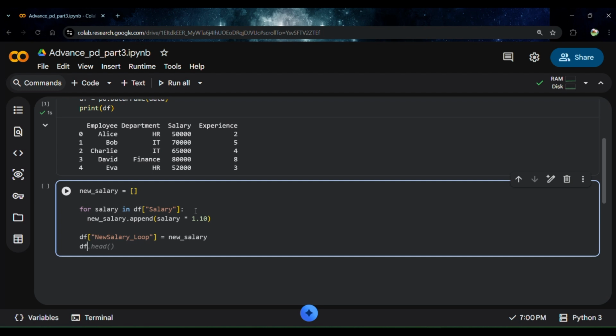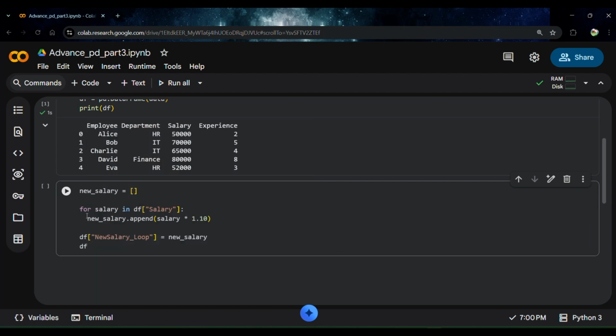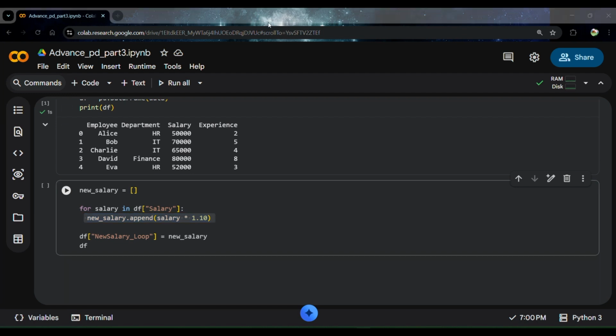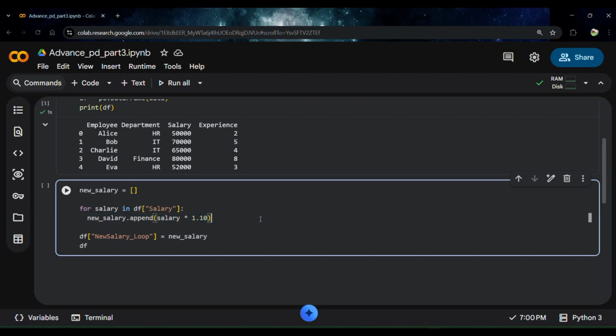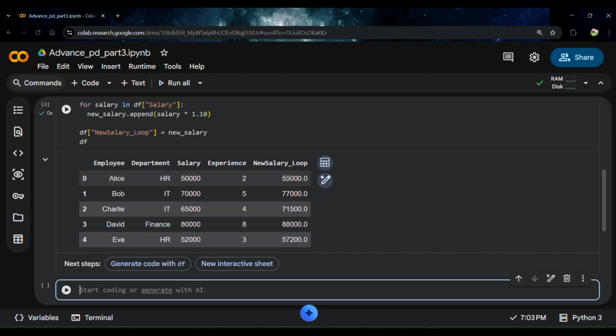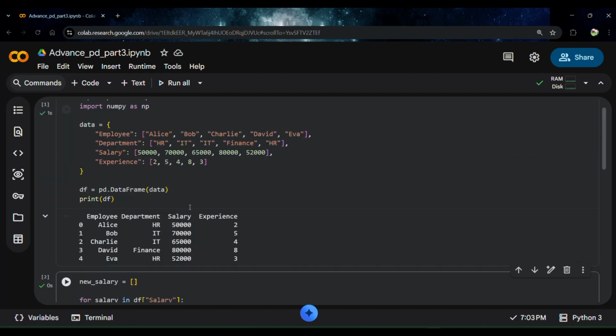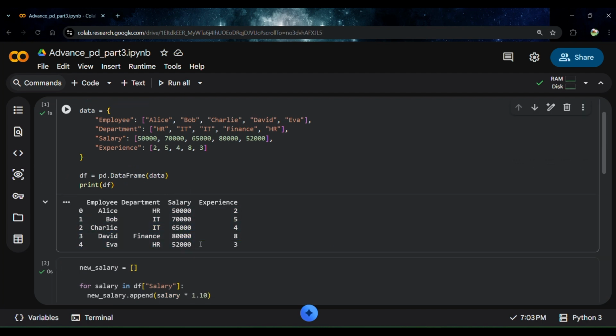So what happened here? It's a for loop, as we know. It goes through df salary, multiplies each salary by 1.10, and appends it to the new salary list. Now let's run it and see what our output looks like. It added a .0, so it becomes a float. Before that, it was in integer form. Now it has become float.